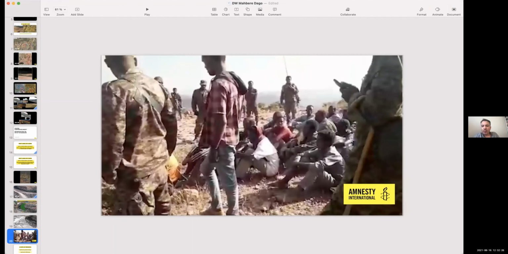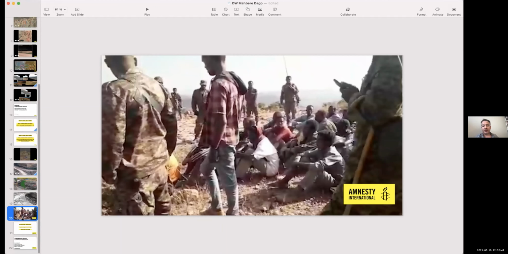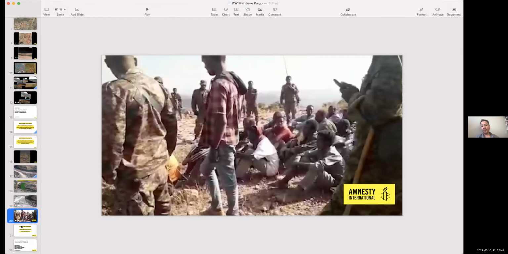People want to avoid evidence like this. The Ethiopian government shut down telecommunications for a reason, to avoid these massacres coming to light. So we're trying to use as much technology as we can now to make this evidence as unimpeachable as we can. I'll stop there.